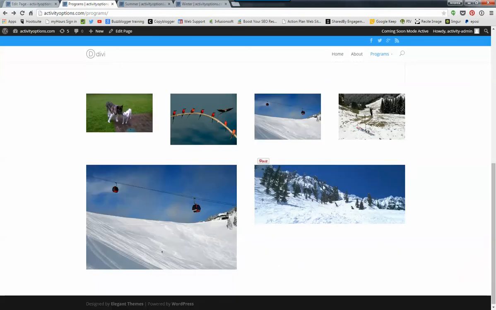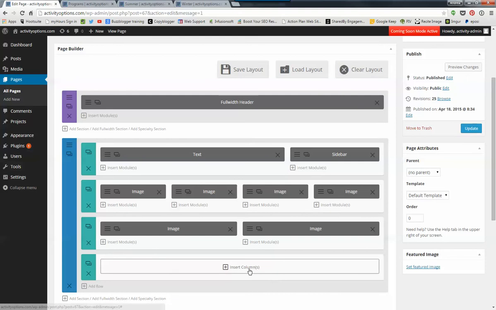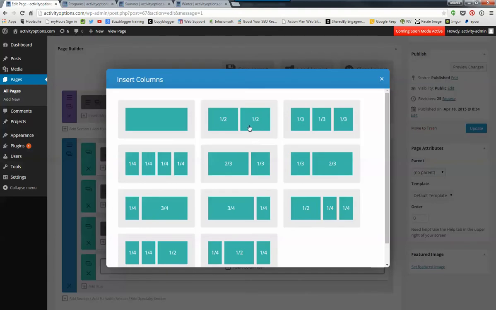See, this one's cropped out short. That one's, God, look at that. Oh boy. Anyway, so you've got a bunch of images. There's no place to put in text here though. So now we're going to do a different row. Add a row, insert columns.